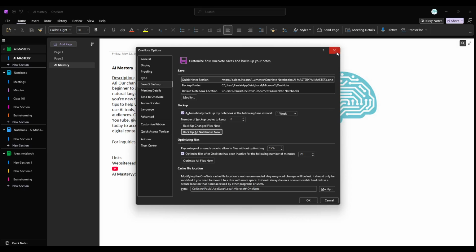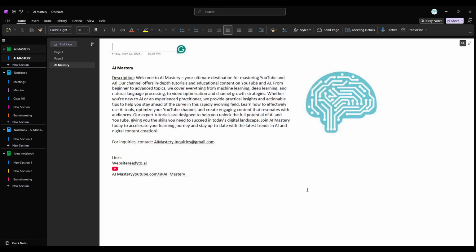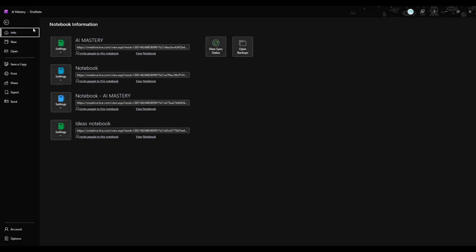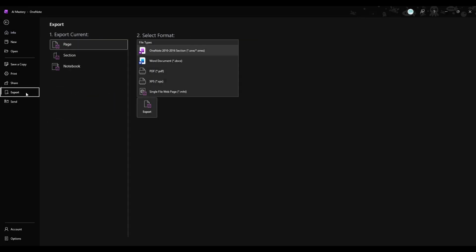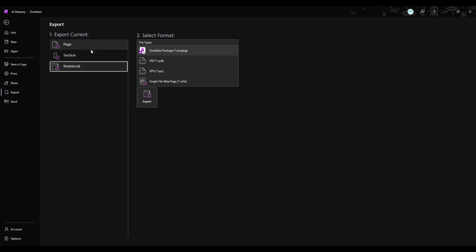Method 3 is the best option if you want to create a portable, shareable copy of a single notebook, especially for long-term archiving. Go to File, then click Export. In this window, under Export Current, you need to choose what to export. You can export a single page, a section, or an entire notebook. For a full backup, choose Notebook. Then, down below, choose the format. Make sure it is set to OneNote package, which is the .1pga file type. Then click the blue Export button.